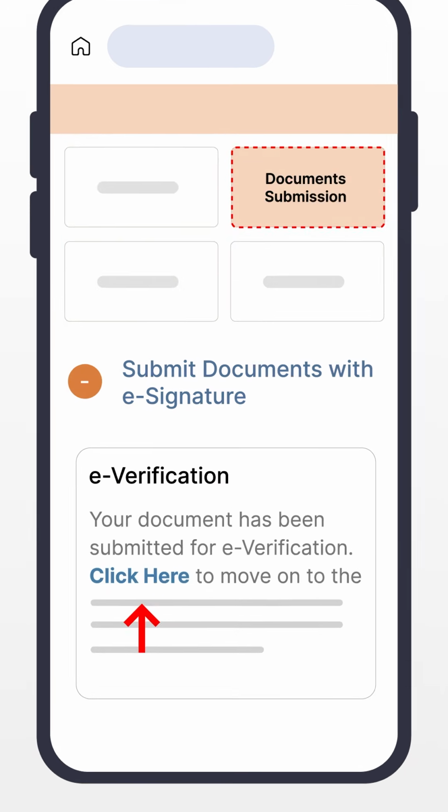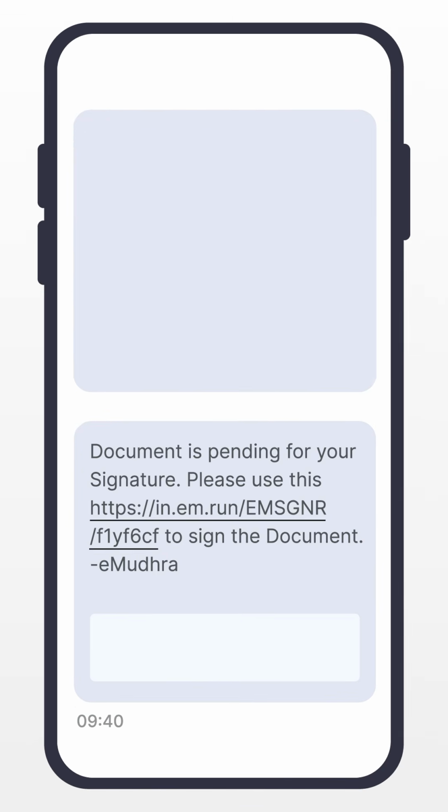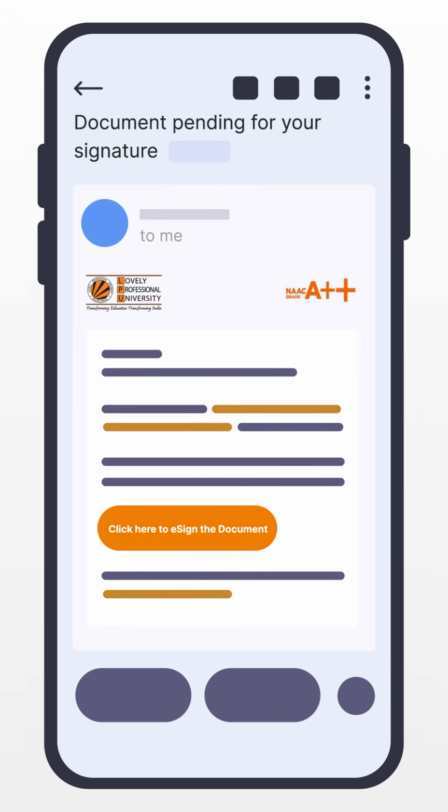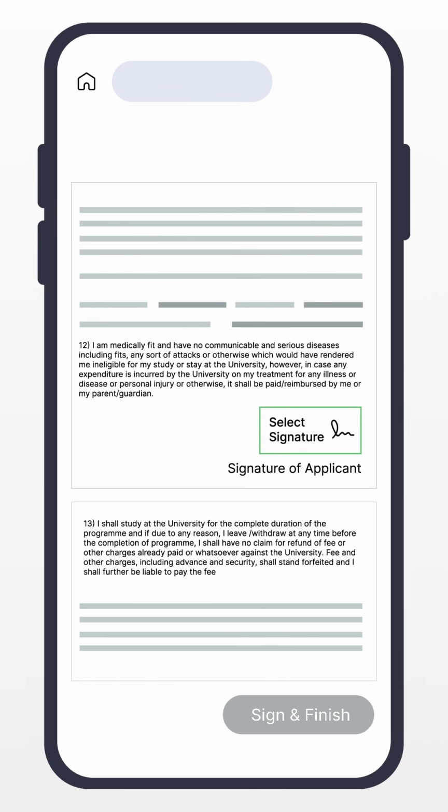A digital signing link will now be generated in your LPU Admit portal, and the same will be shared via SMS and email. Click on the received link to proceed with the digital signing process. Here, you will be able to preview the automatically generated documents with pre-filled details. Once you have reviewed the auto-generated documents, click on Next to proceed to the Signature of Applicant section.